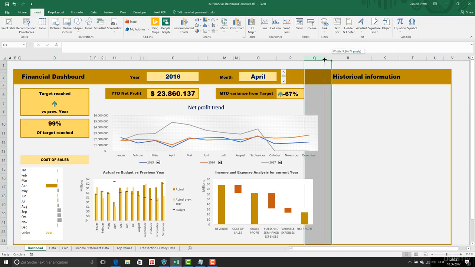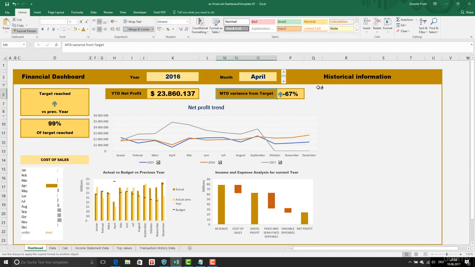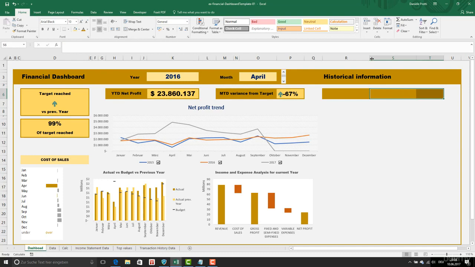Okay, now we're going to do this. We're going to home format this like this, merge. We're going to make it big. Say this has to be like this. Okay, that's good.